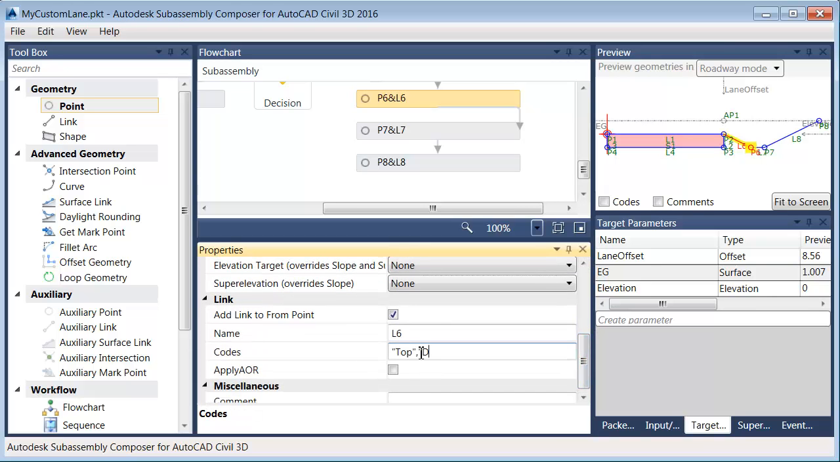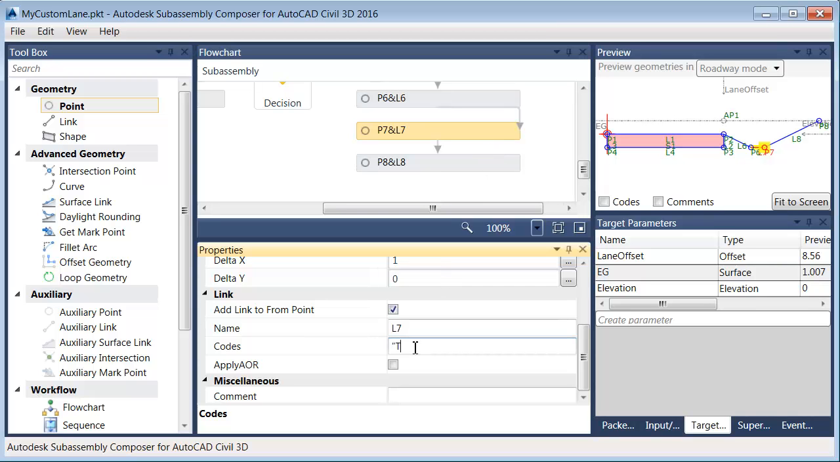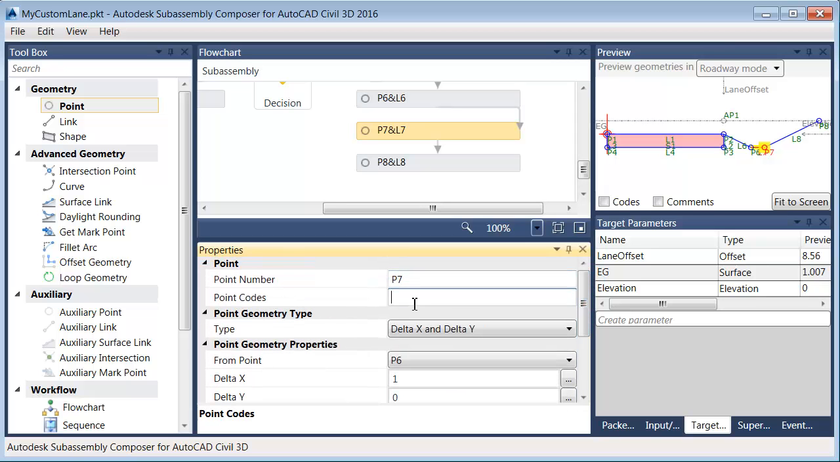I'll put a comma, and then we'll do datum. If I'm going to make a surface here, that could represent the top or the bottom. Then we'll go to the next one. I'm going to grab it from the flowchart. That'll be easier. This link will have a top or a datum, and the P7 point code is going to be hinge. I'll press tab to accept.